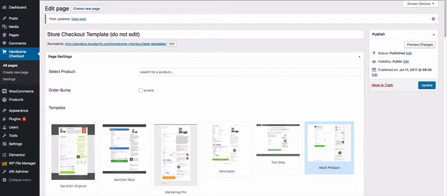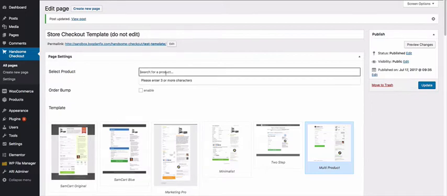And in this particular one, we're just calling it the store checkout template. And we've got this note here to not edit it. And the reason is we're using this as our default WooCommerce checkout page. So what that means is that anytime somebody checks out of our store, no matter what product they're buying, they're going to see that checkout page that I just showed you. And so that's why you see here we don't have a product associated with this particular page or template.